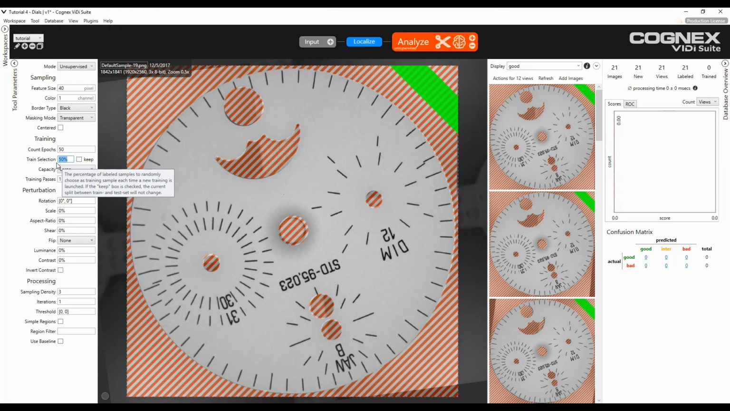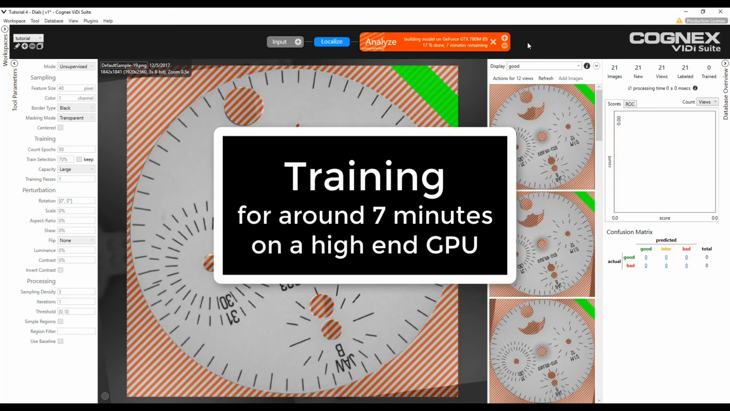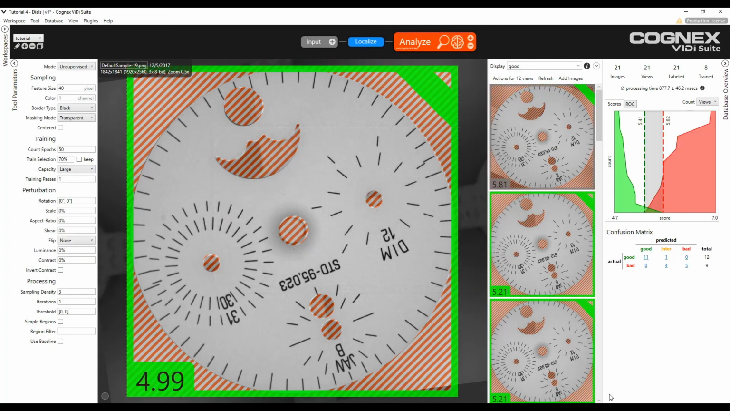Because there are so few images, we can set the train selection to 70%, which will be a bit better and should give us better results than at 50%. We are now ready to train. After the training and processing, the results are not perfect. There are some misclassifications.